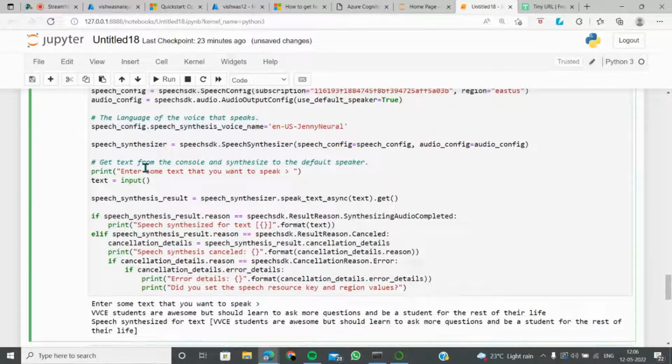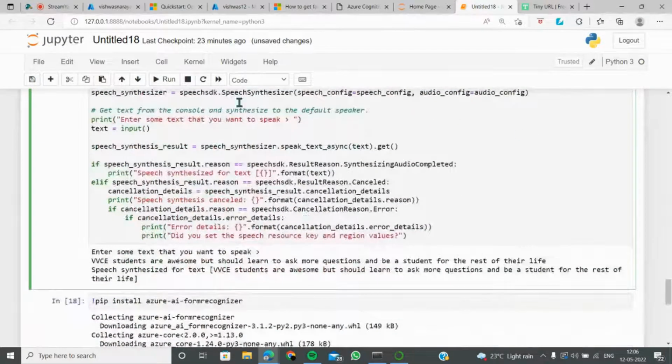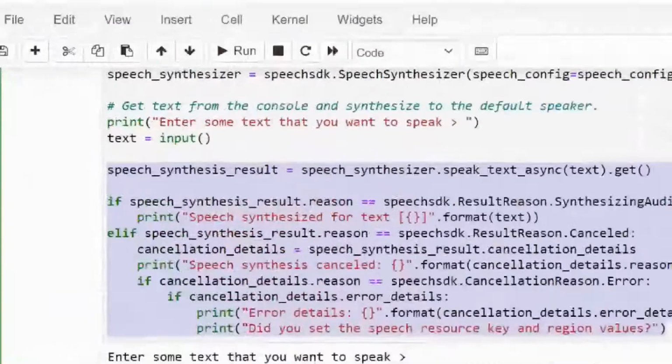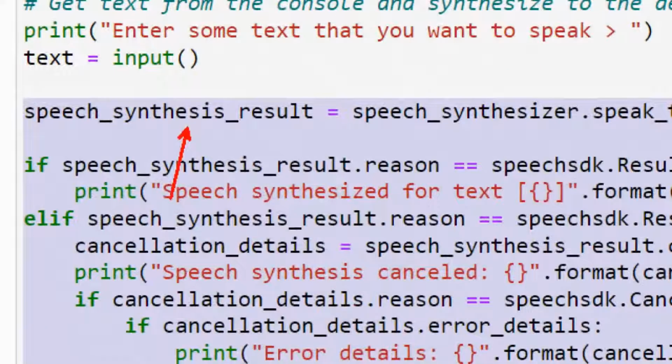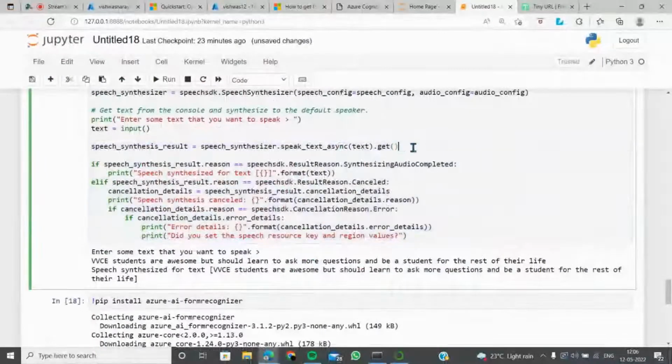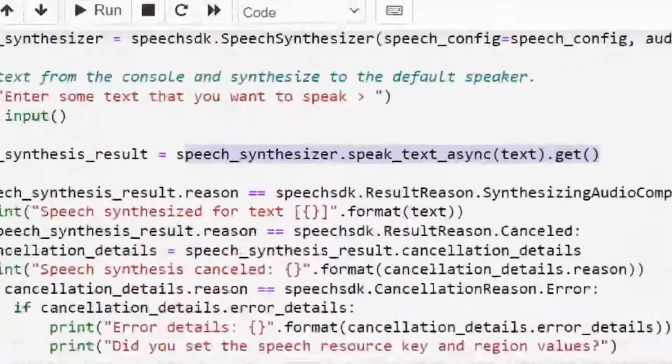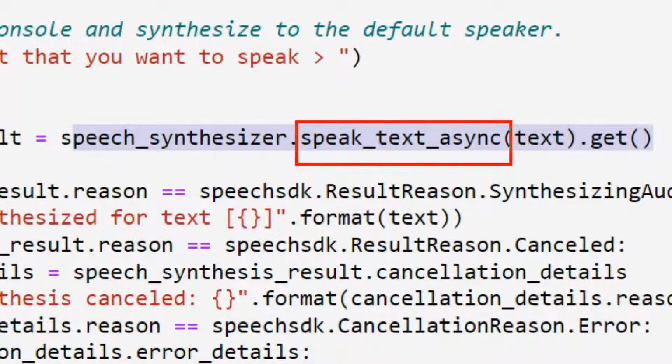So enter some text that you want to speak and things like that. So yeah, this is how they are, and you can start working on any of these things. So you're saying that I'm saying to them, speech synthesized results should always be coming. And guess what? You need to use the speech synthesizer API and the text to async.